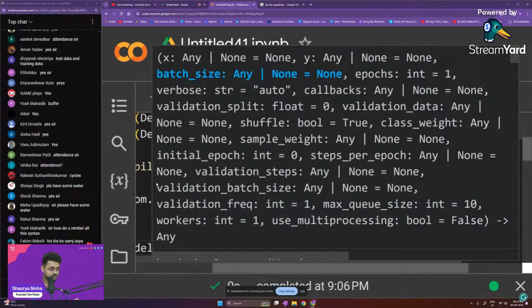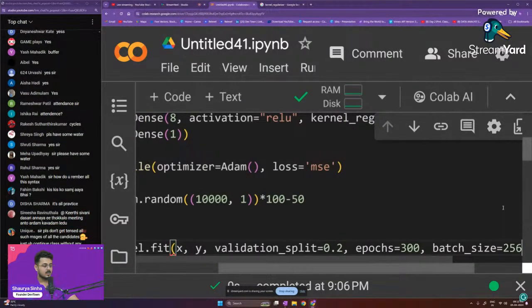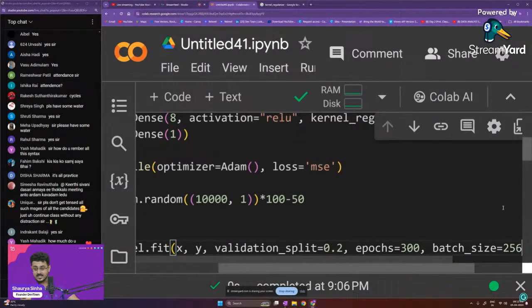$256. What do you mean by batch size? At one seating, in one go, how many questions should a student learn before taking a break?